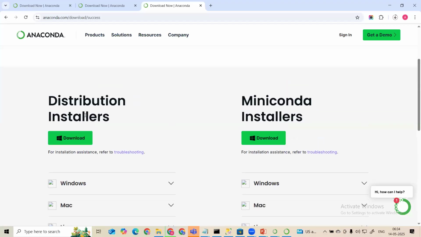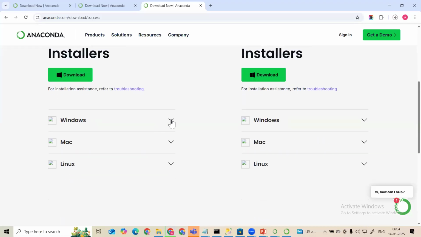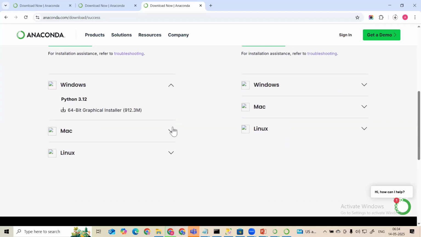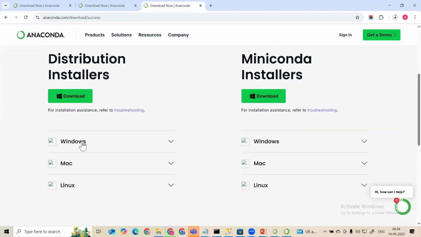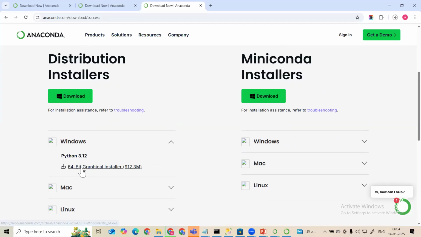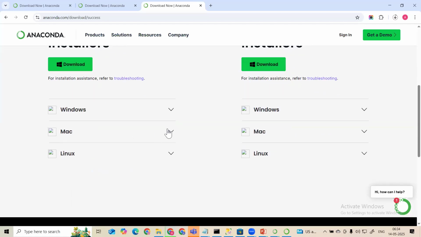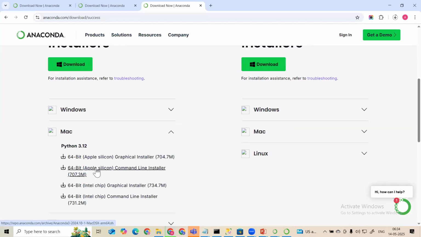Here we are selecting the distribution installer for Windows, Mac or Linux, any one of them. As your system is Windows, we can just click on this Windows installer, Python 3.12, the 64-bit graphical installer. You have to click on this if you are using Windows. If you are using Mac or Linux, just click on the corresponding one, and you can install any of the versions. That is not an issue.